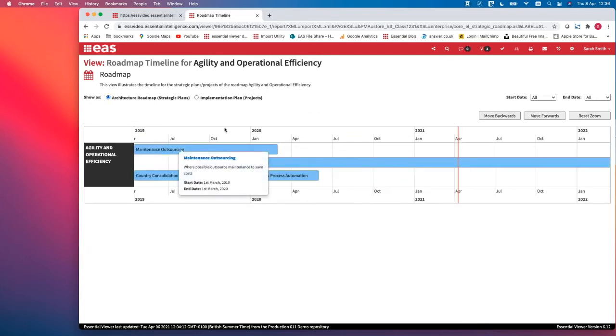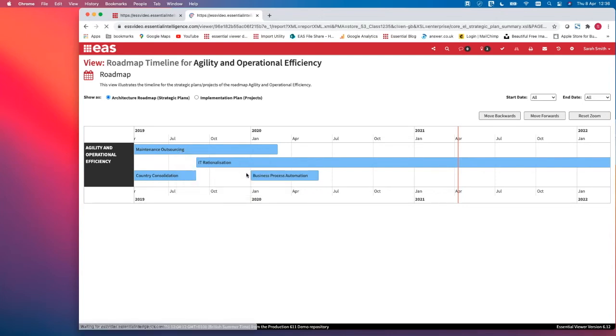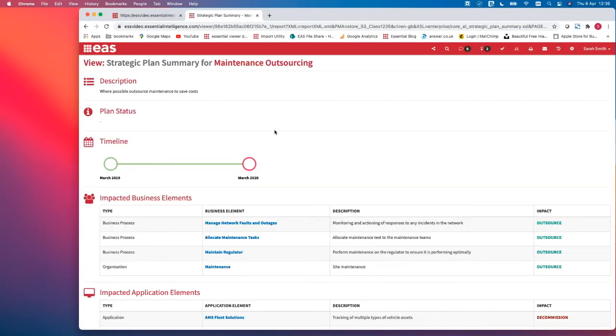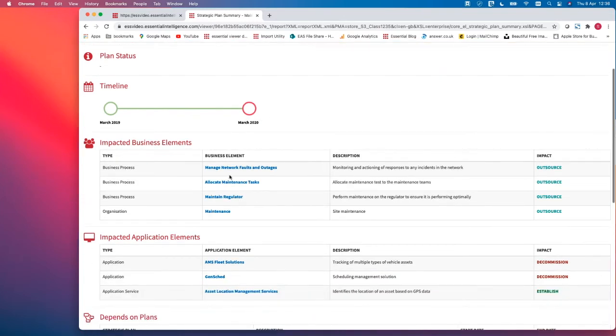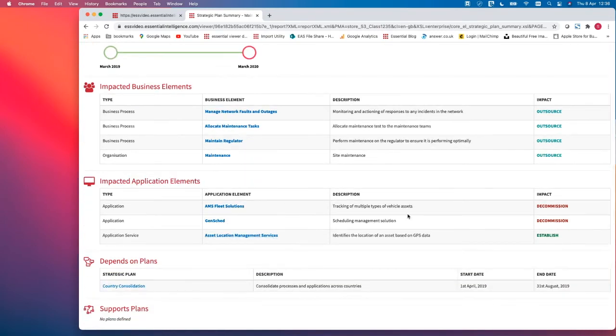So if I look at one of these, I can go into my maintenance outsourcing strategic plan. I can see how this is going to impact my estate. So I can see the timeline and I can see the changes it's making. So in terms of my business area, it's going to outsource these processes in this organisation. In terms of my applications, it's going to decommission these applications and it's going to introduce a new service. So this plan is only impacting business and application. You could obviously impact data and technology areas as well.